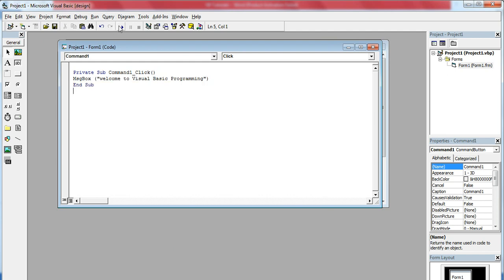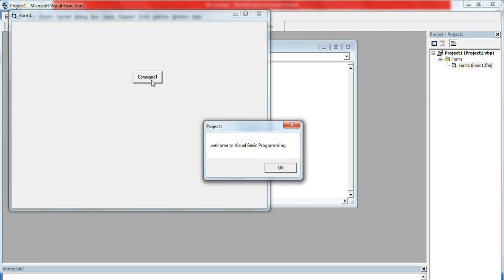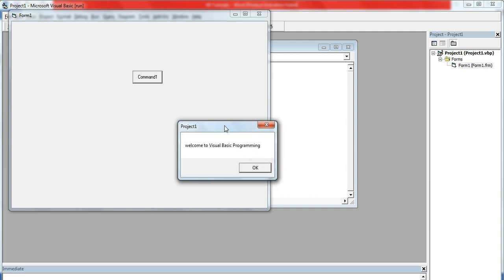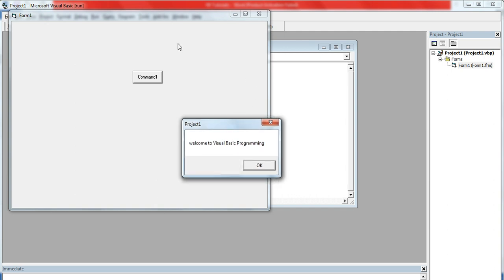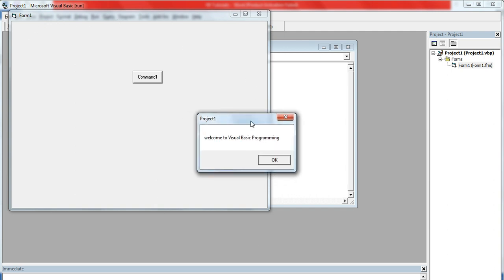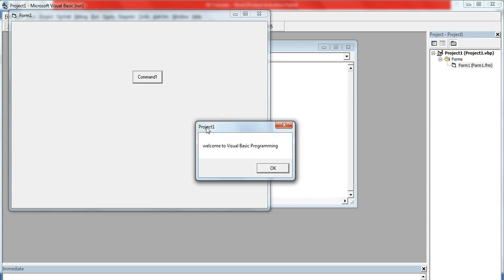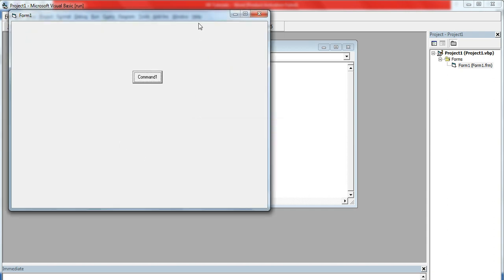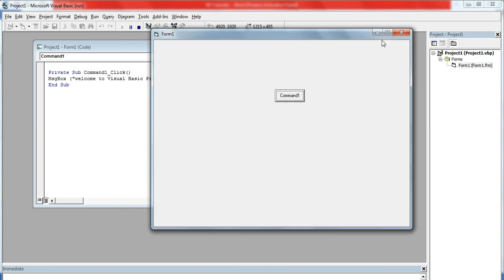That's it. Execute the program and click on this. Now message box, this is what happens when you use message box function. The dialog box of message box appears in the center of the screen, and whatever we write in the double quotes gets displayed in this. We have to click on OK, and then the message box window disappears. This is what is message box.